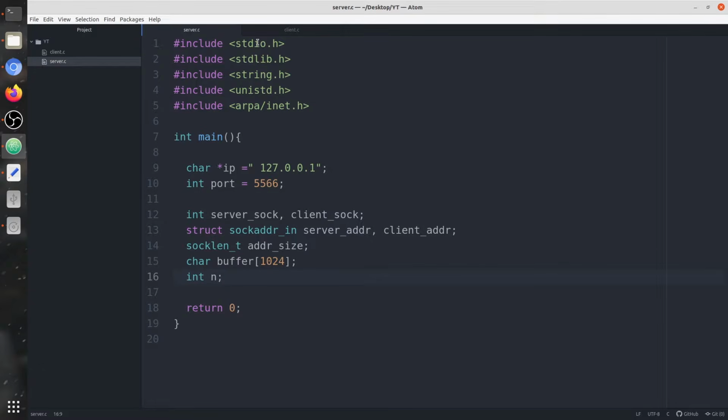Now we need to create a TCP server socket. server_sock, we're going to use the socket function, and next is SOCK_STREAM. SOCK_STREAM basically refers to the TCP protocol. If you're going to use UDP, then it's going to be different.